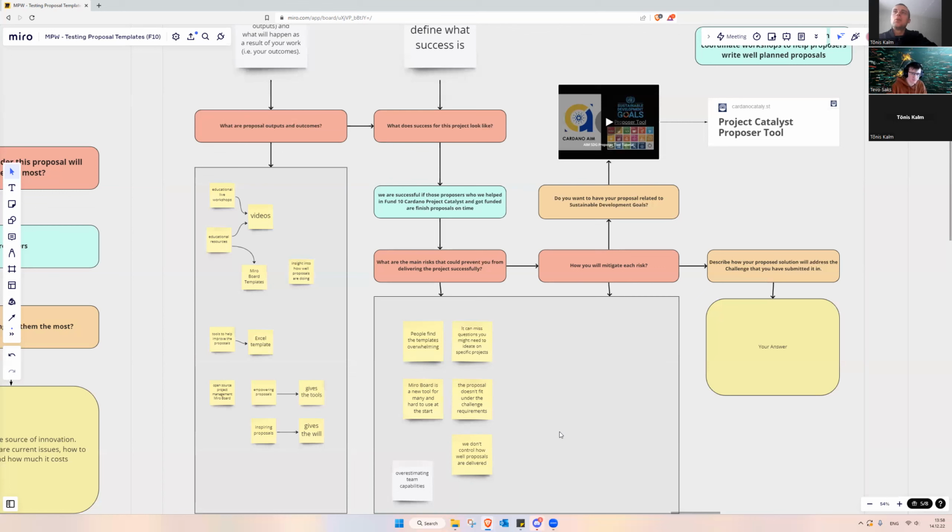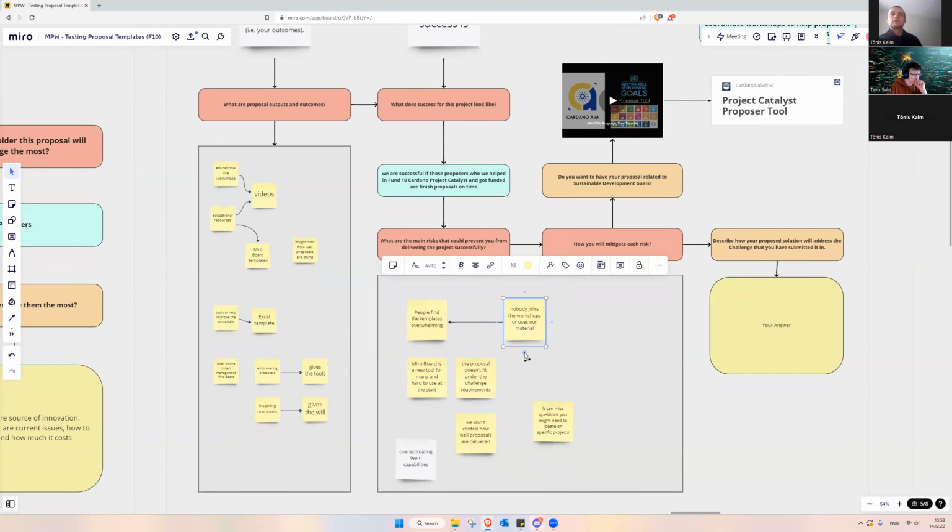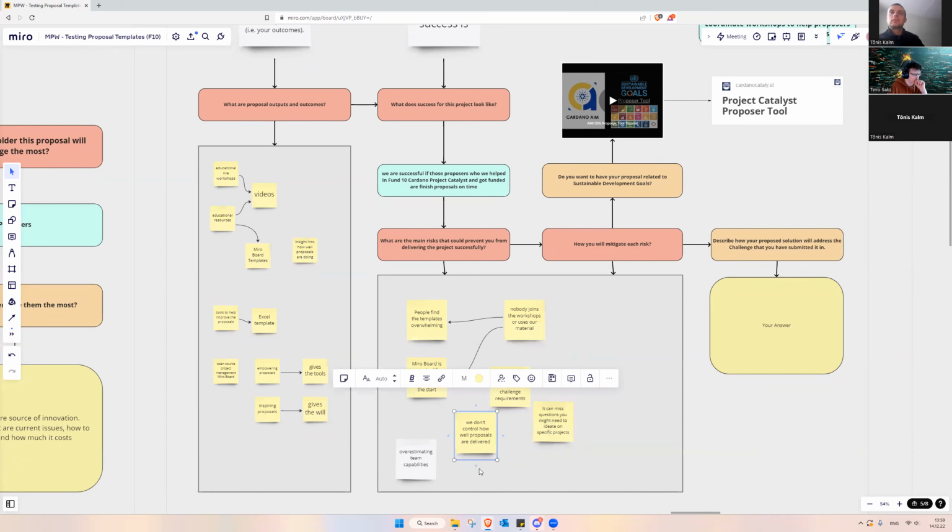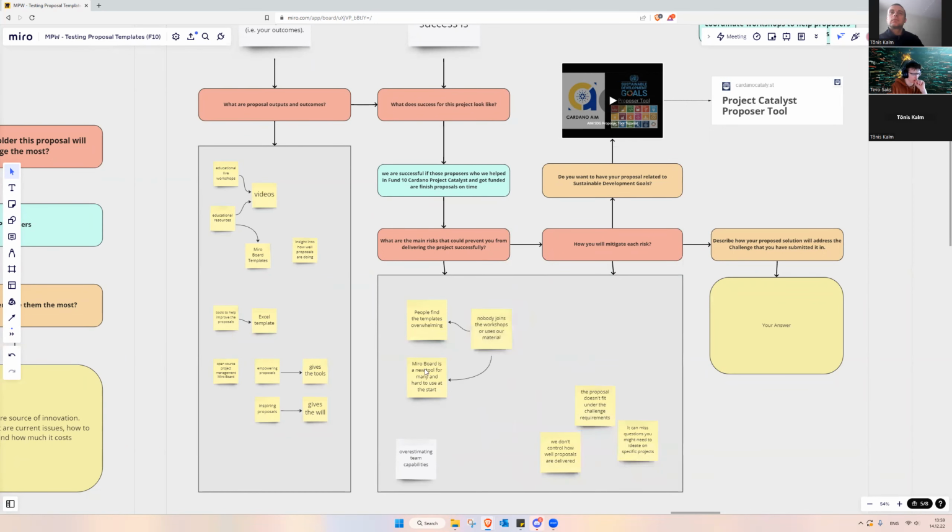It is also a risk if no one joins the workshops. Yes, at least. But okay, I'm not sure that is a risk itself. I think why they didn't join the workshop is a risk. I'm still going to write it down: nobody joins the workshops or uses our material. What I brought up is that people find templates overwhelming. Miro board is complicated. So these are two reasons why they may not join or use our materials.